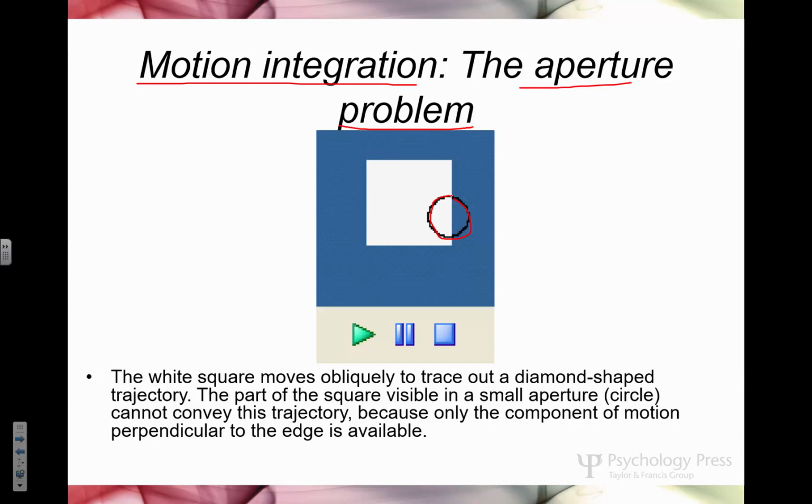And so what happens is when that object moves through, for example at an angle, let's imagine this square is moving down in this direction. If we only look at this black circle, what's inside of that, all we would see is the edge moving in that direction, because we can't see either end to see that that end is also moving up and down. We can only see that edge as it moves back and forth through the aperture. Okay, does that make sense to everybody?